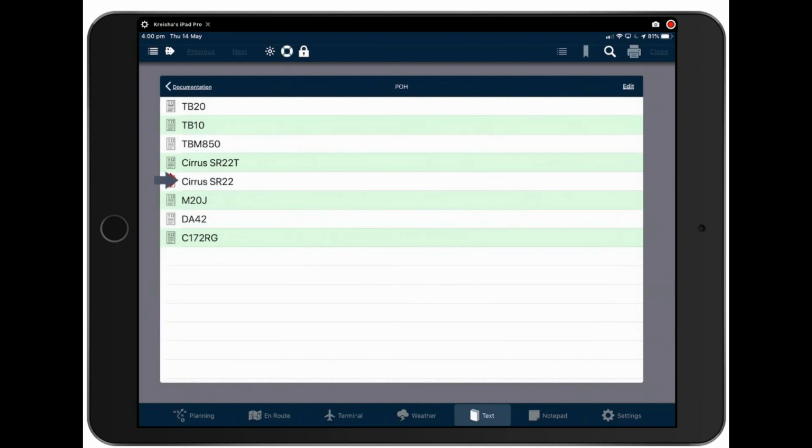I brought in the SR22's POH, and you do it simply by emailing the POH as a PDF to yourself, opening up that PDF on your iPad, in your mail app, and when you press on open, you'll have an option to open in AvPlan EFB. Click on that option and that will bring your POH right here into the documentation section.